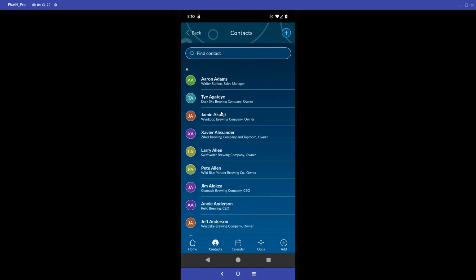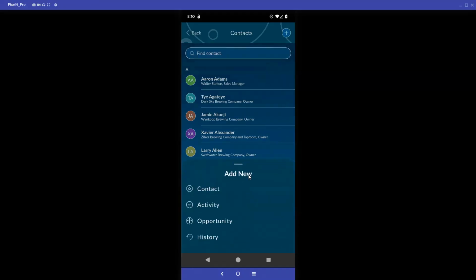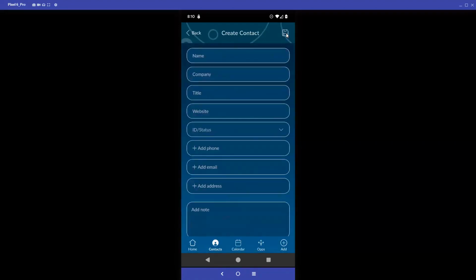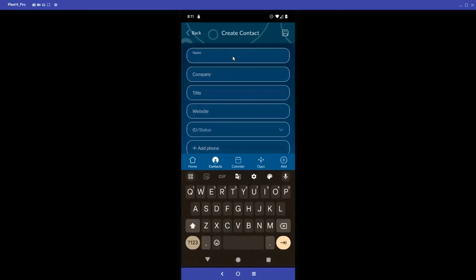So adding and editing contacts is real simple. From the contacts area, I can either tap this plus button at the top, or as before, I could go to this add window and choose contact. Either way, we'll add a contact. When we do that, it's going to just have a few basic fields here. So let's put in a contact record.